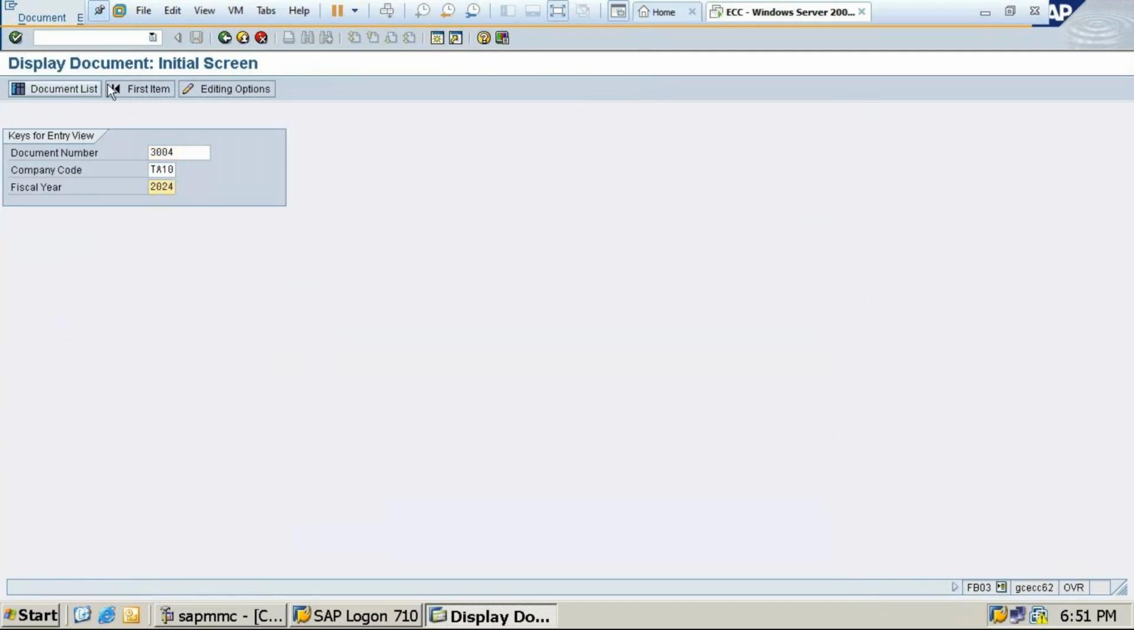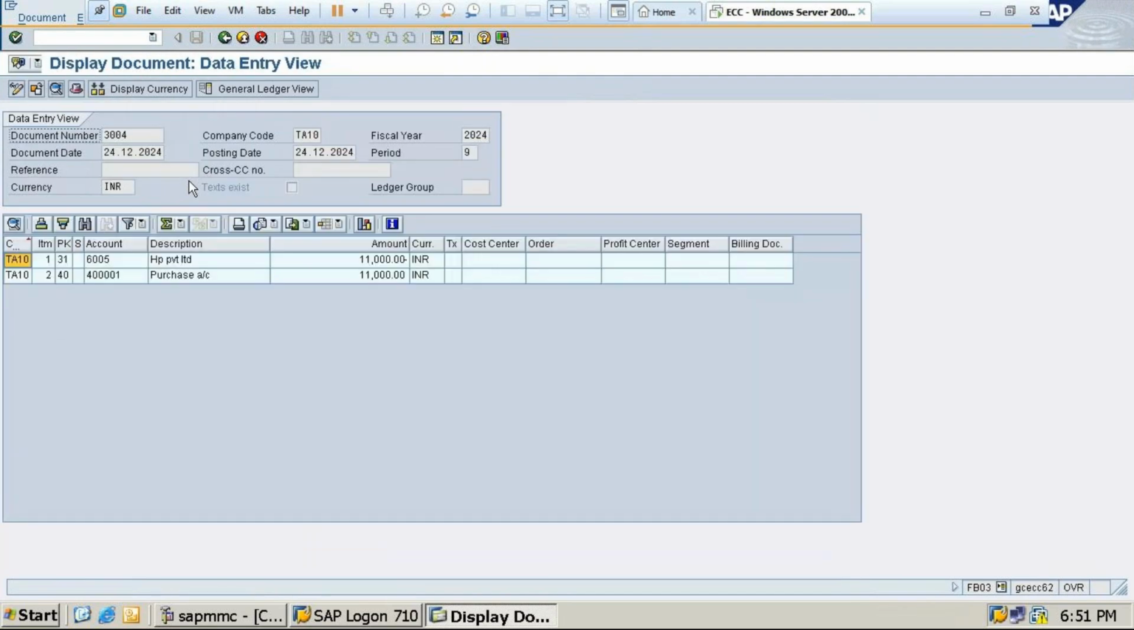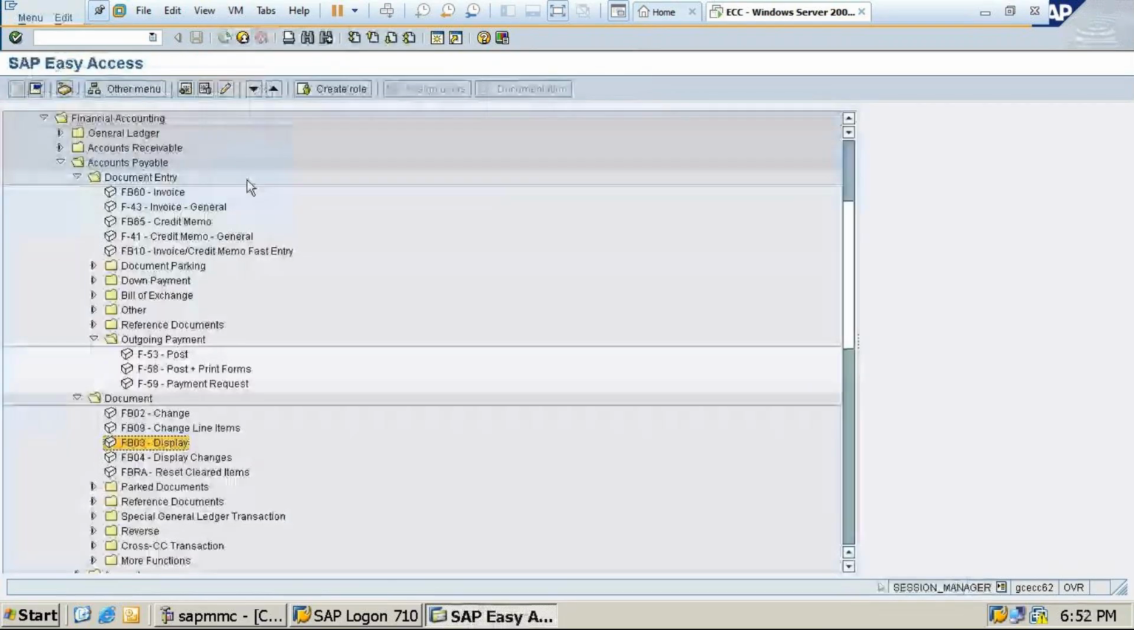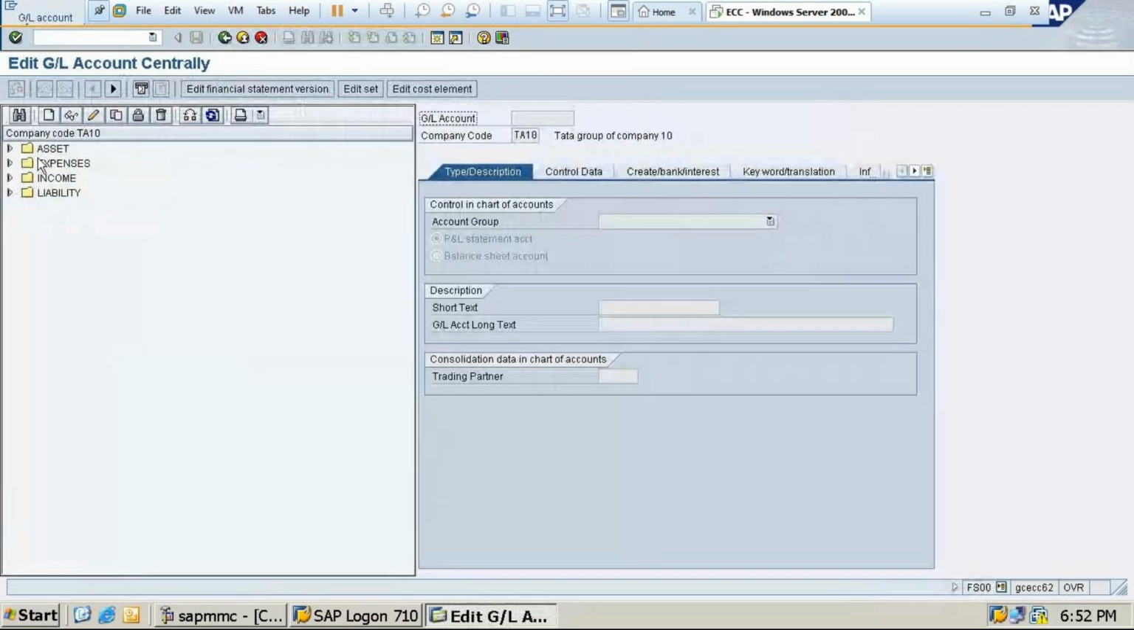3042024. Let's execute with this. 11,000. It is not showing tax. So what do we have to do? We have to check with the tax code. /N FS00. It is not tax relevant. It's asking, so we have to check on the purchase account.